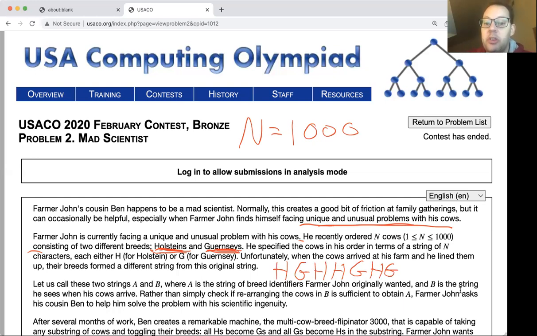However, when you do write your code, you do have to take into consideration that probably one of the test cases is going to be all H's. They're just going to make sure you don't handle that incorrectly.